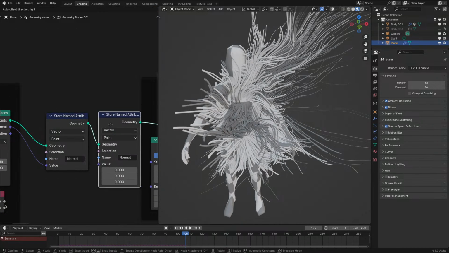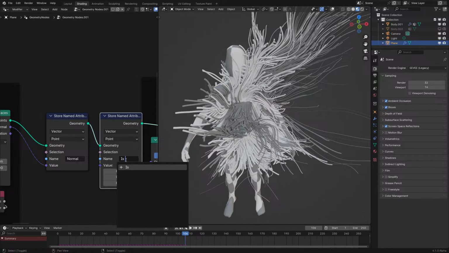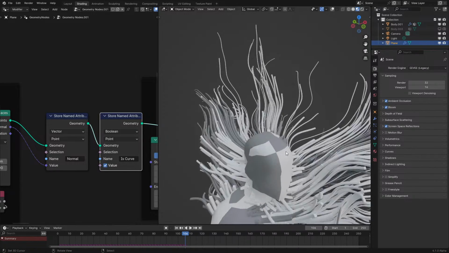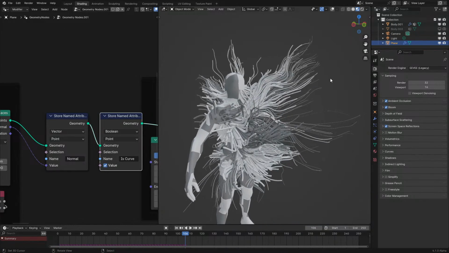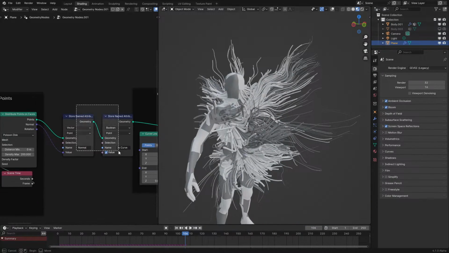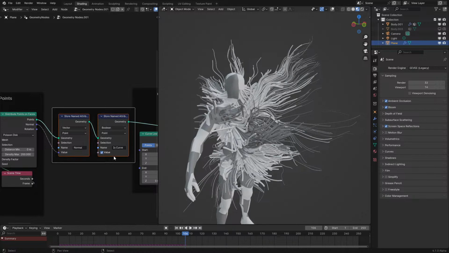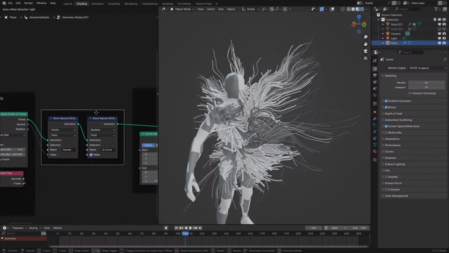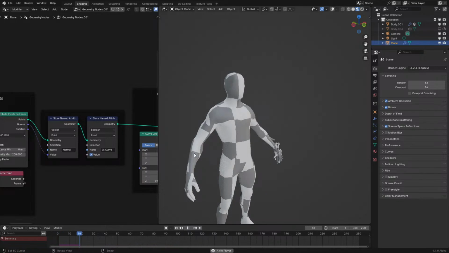Another thing that I'm going to capture is just an isCurve attribute. I just need this as a boolean so that we can differentiate in the shader between the mesh and then these curves. So just a little value right there, nothing too bad.